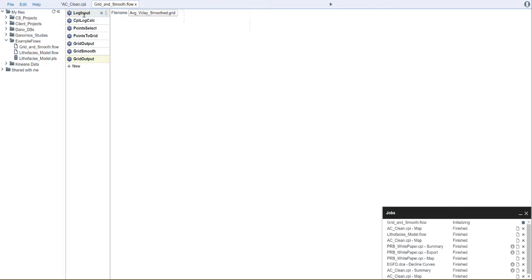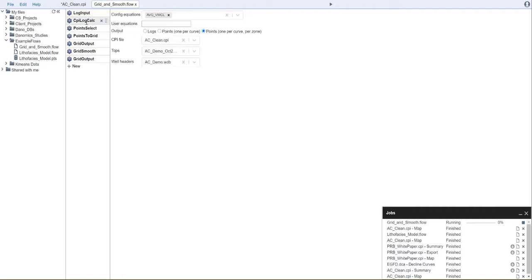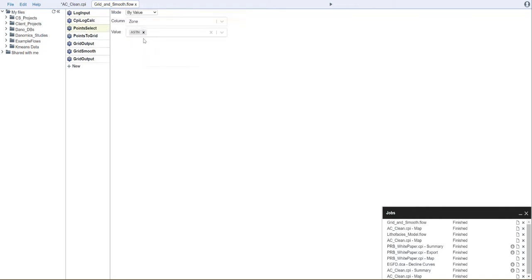Okay, while that's running, let's just review this. We started with a log input where we selected our database and we said we want all the wells. Then in our CPI log calc, we selected the curve that we're interested in. So, what that's going to correspond to the map that we're making. We wanted to output points, and we wanted to output those using the parameters defined here. Then we selected what zone we wanted to choose points from.